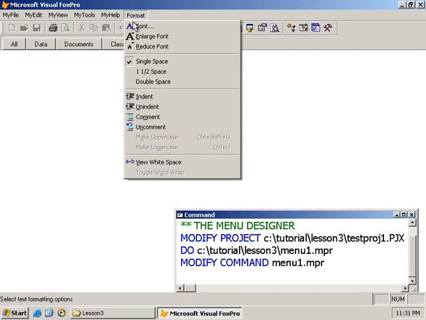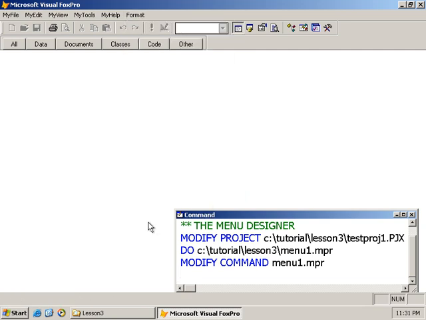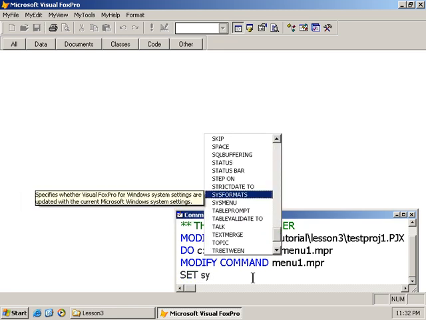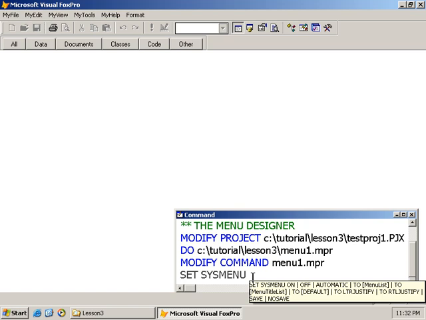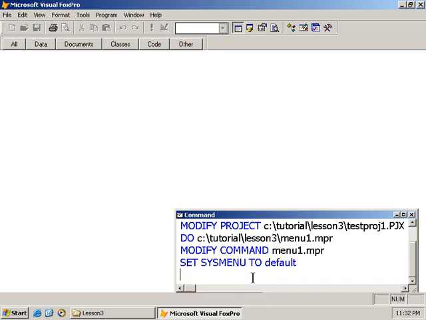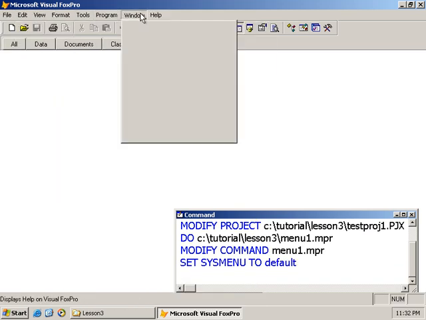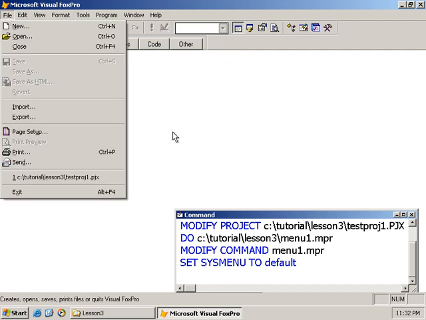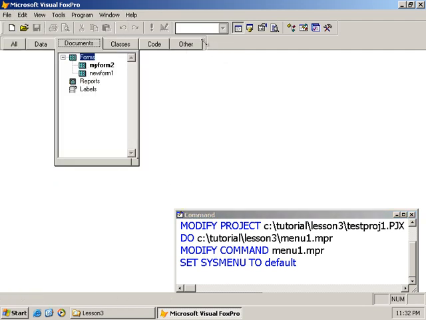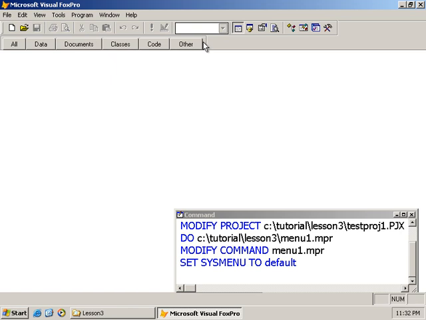All right, and I have this default system menu again because I have the command window open. To get my default menu back, I use the command set system menu or sysmenu to default, and that will bring our old FoxPro menu back the way we like it. Okay, so one more thing I want to show. Let's take this out.